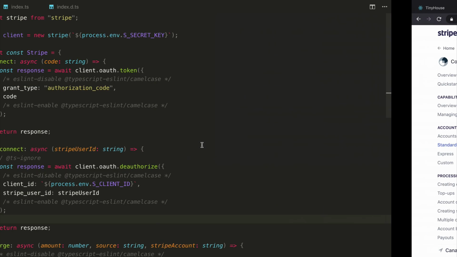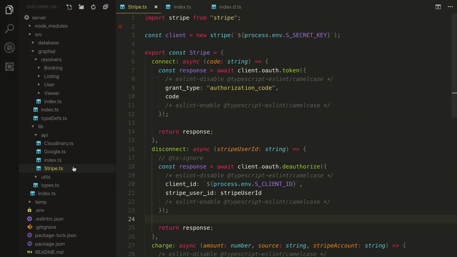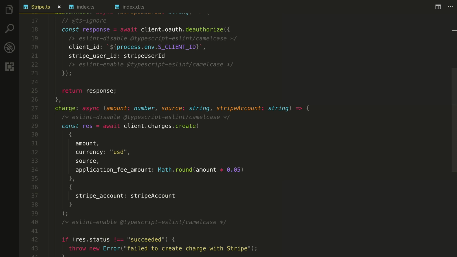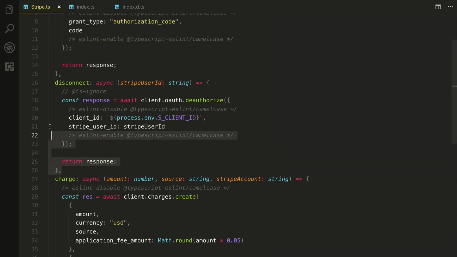So if we go to our server project code, and if we recall, we had a Stripe object instance created in our source lib API folder that essentially contained all the functions that would interact with Stripe's APIs. Beforehand, we had the connect function where we were able to connect an account and get their Stripe details. And then there was the charge function where we're able to basically charge the person making the payments to the actual Stripe account that owns the listing. And in this example, we can now introduce another utility function called disconnect. And this disconnect function can accept a Stripe user ID argument, and it can run the client OAuth deauthorize function and provide the parameters that are required.